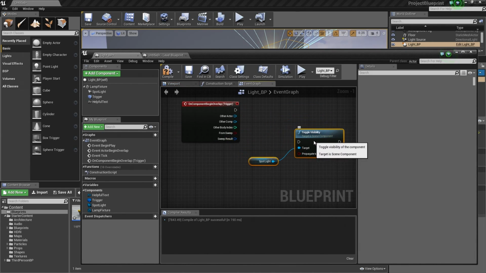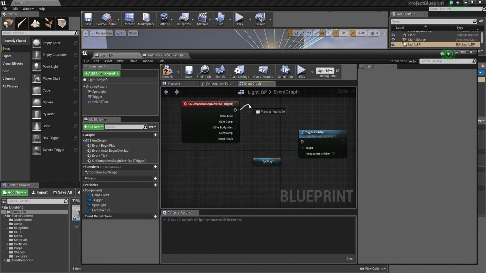I'm going to move these down just a little bit to get them out of the way. It's going to give us a bunch of other pins about the component that we could use to determine the types of collision that occur with this trigger box. We're not going to worry about any of those. All we're going to do is take our executable wire and plug that directly into our toggle visibility. Before, we had a delay, but we're not going to use that for this particular example. We just want to turn it on and turn it off when the player enters and exits our trigger volume.